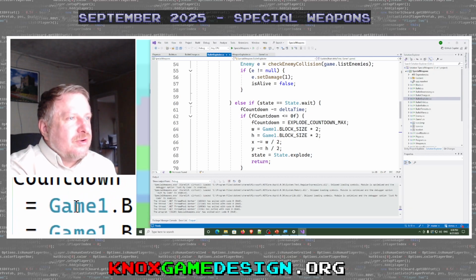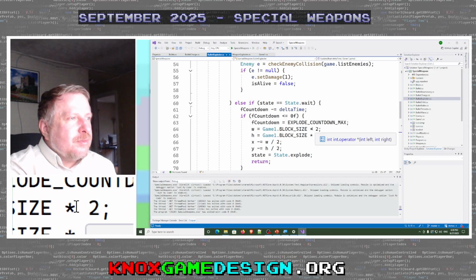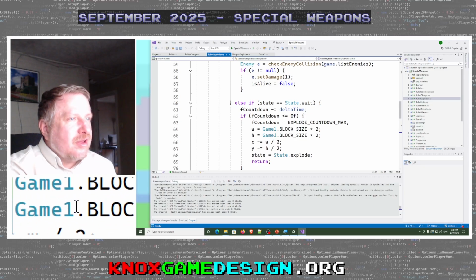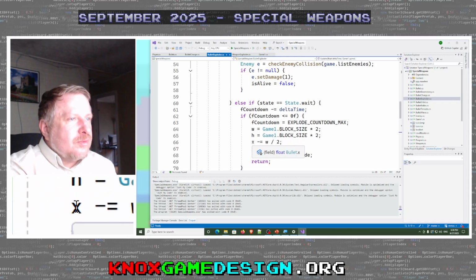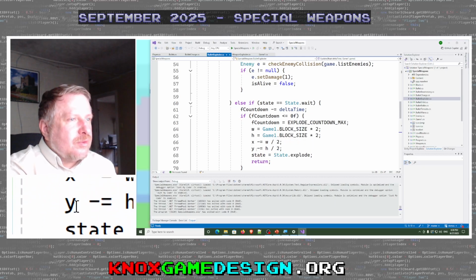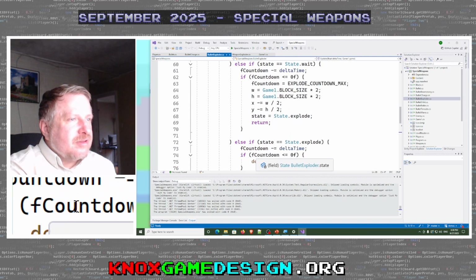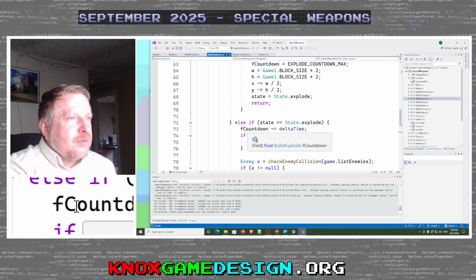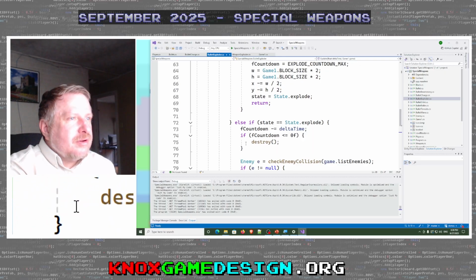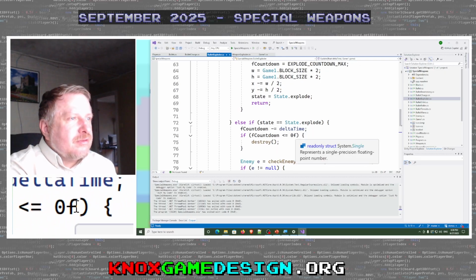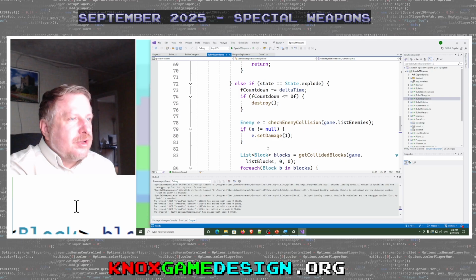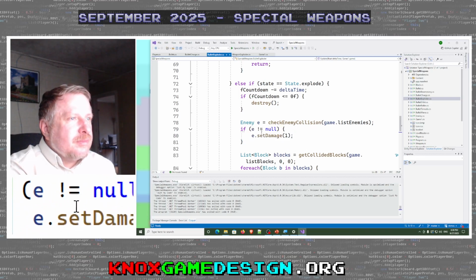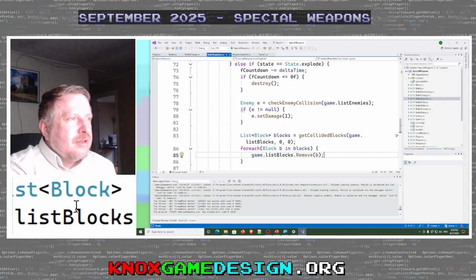We're going to increase the size of the hitbox by 2 block sizes. And then we're going to offset the X and Y position. Then we're going to set the state to exploding. So then in the explosion state, we're going to subtract delta time off the countdown. If the countdown's less than or equal to 0, we're going to destroy it. Otherwise, we're going to check collision with the enemies, if it's collided with any enemies.